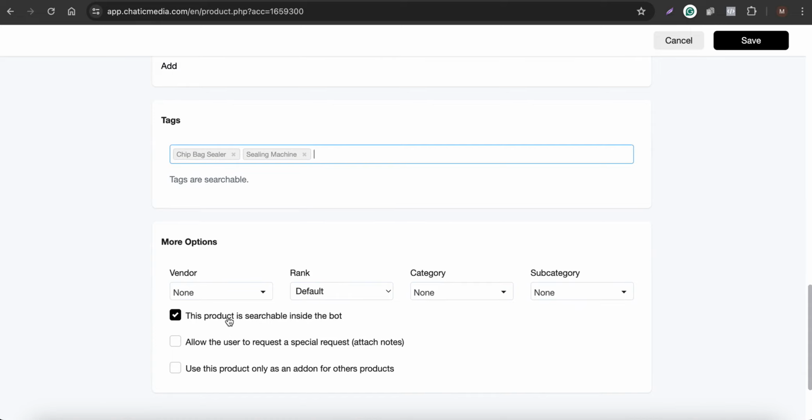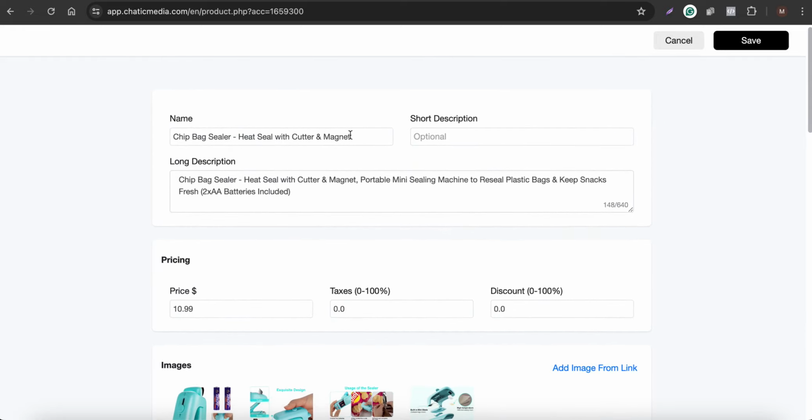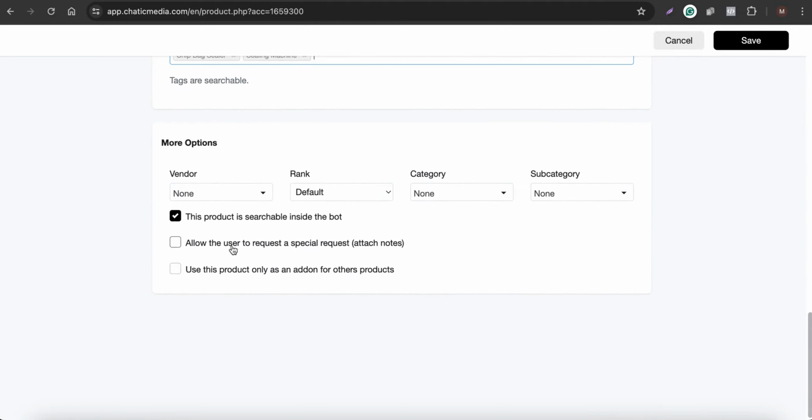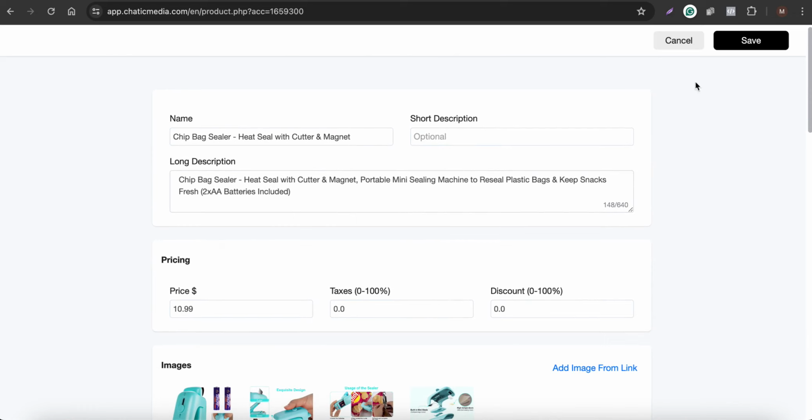So if this is switched on, or if it is ticked, that means when a particular customer searches for this kind of product right here, then it will show up for them. So let's keep it as it is over here. And you can allow the user to add any sort of special request, and here you have this option as well: use this product only as an add-on for other products. So let me use these settings over here and click save.